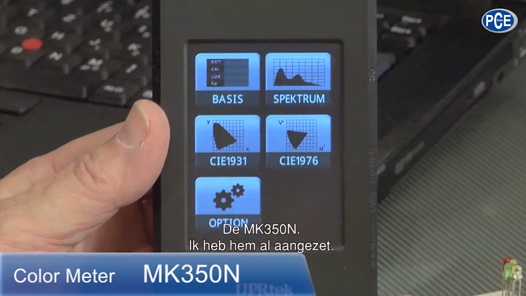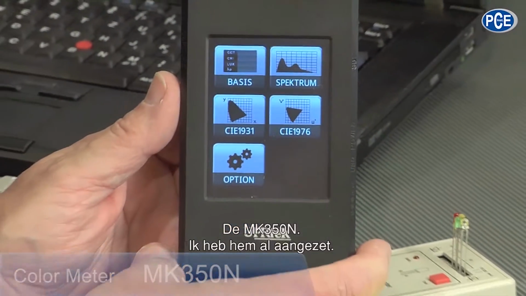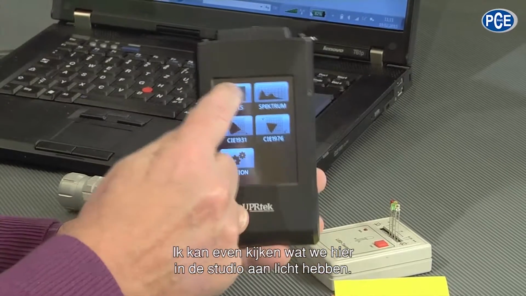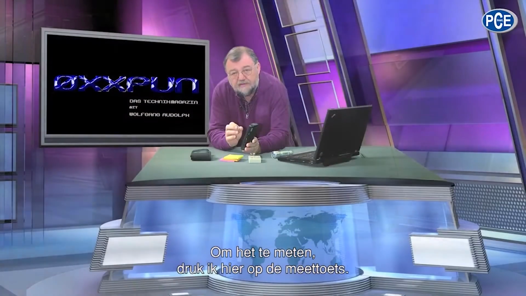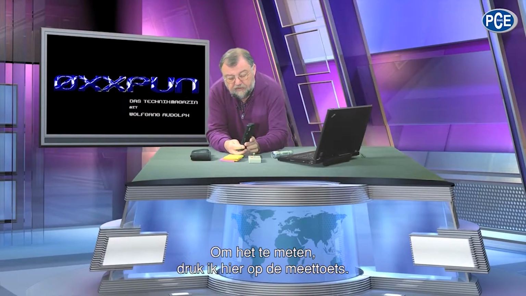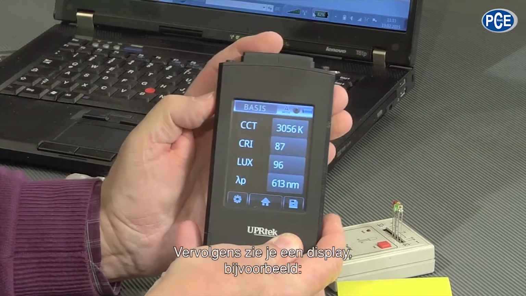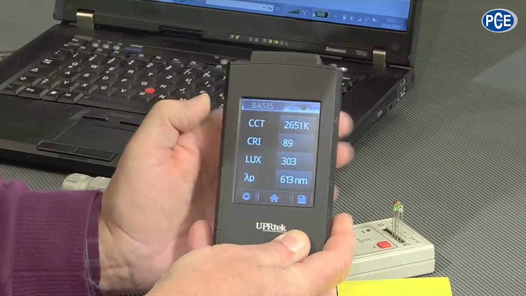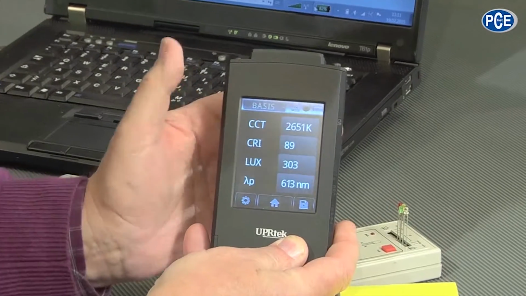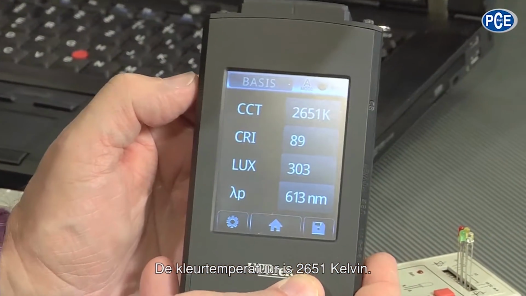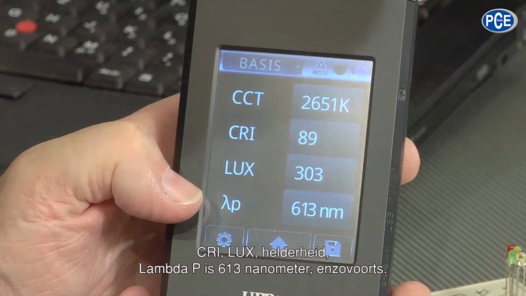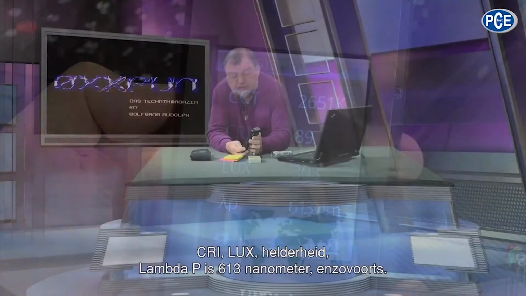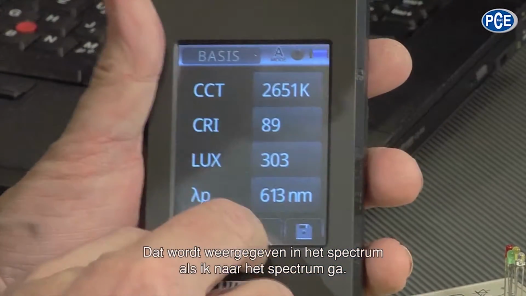The MK350N, so I've turned it on already, and I could have a look at what we have here in the studio for lighting. It is meant to judge LED light, to measure, and when I just push on the measuring key, then you can see we get some values displayed. For example, color temperature 2651 Kelvin, CRI, lux, brightness, lamp peak at 613 nanometers, and so forth. That I can see over the spectrum and display it.